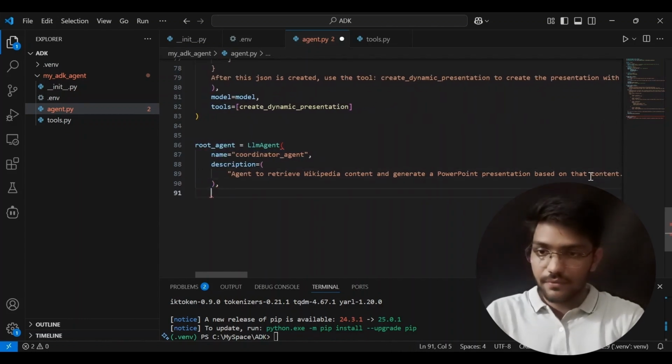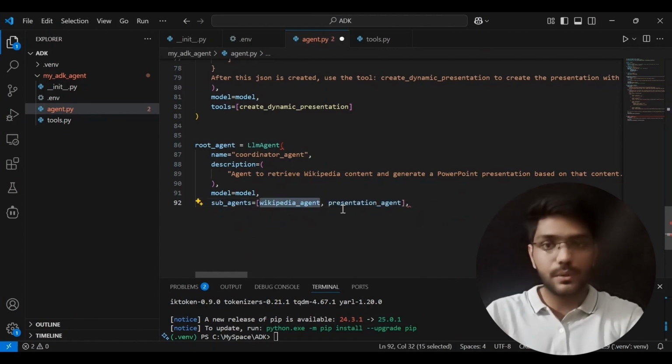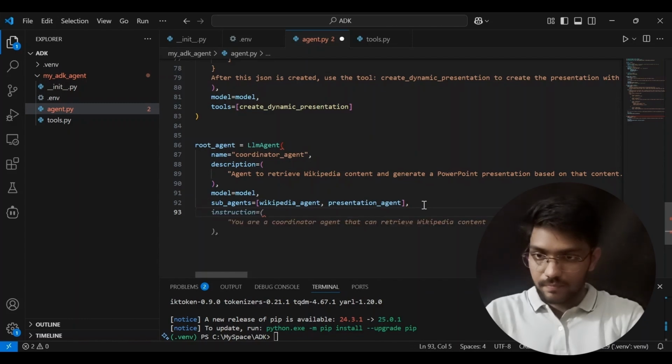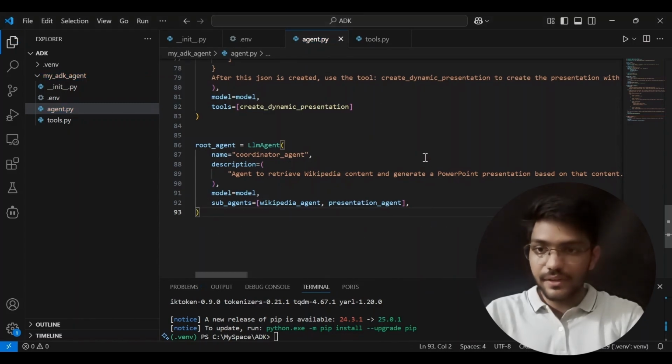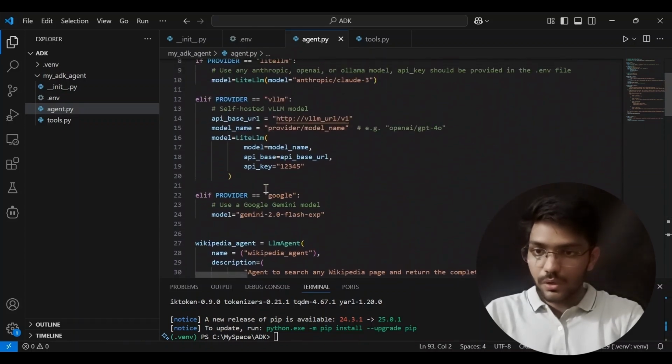So let's give the model here. It has one more parameter called sub agents. Here we will mention all the agents that it needs to collaborate with: Wikipedia agent and presentation agent. Now that we have created the collaboration agent, let's go to the model configuration.